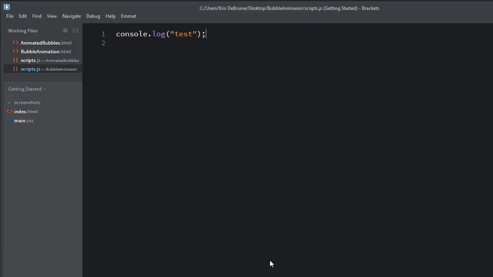Back to Brackets. Alright, we don't really need that, so we'll get rid of that now. First thing we're going to do here in our JavaScript file is set up our canvas variables.